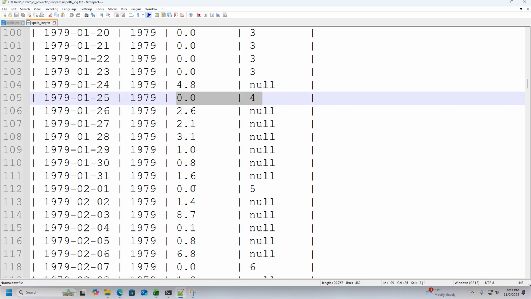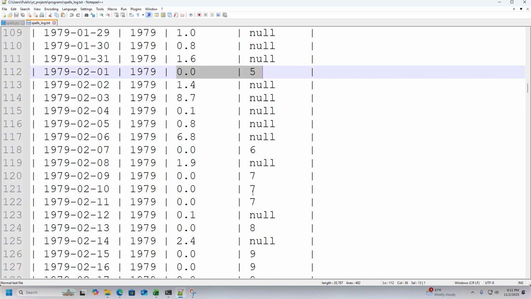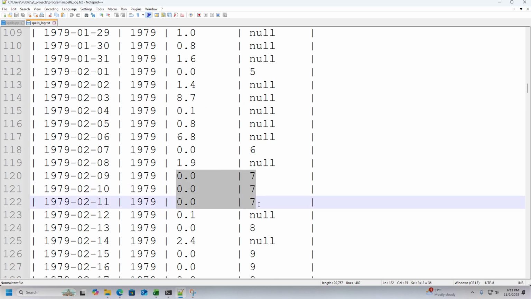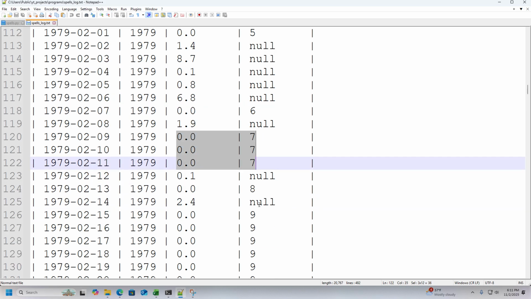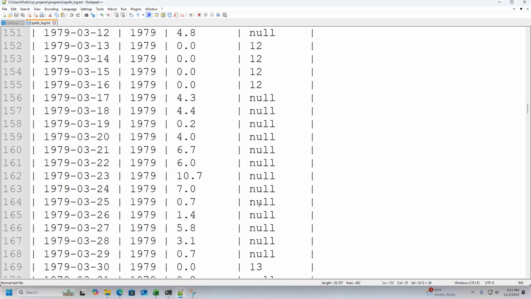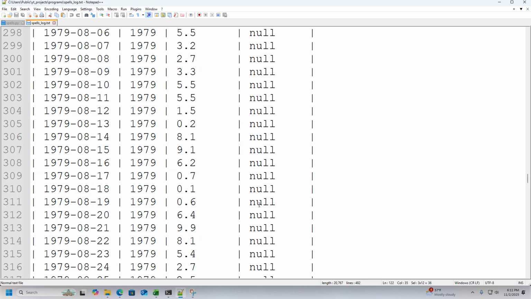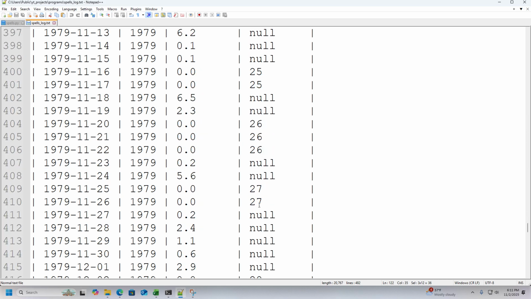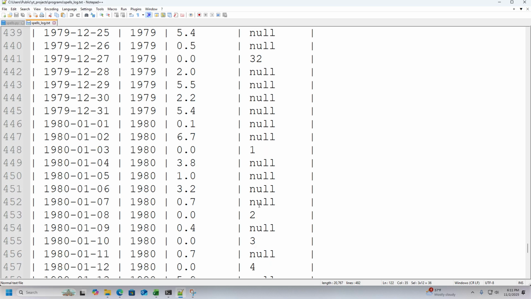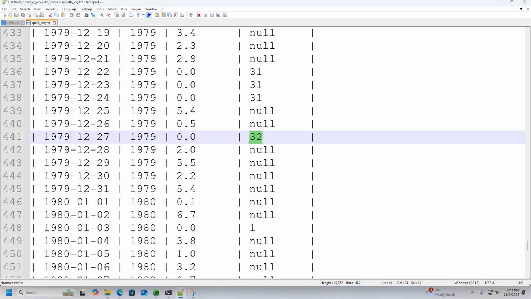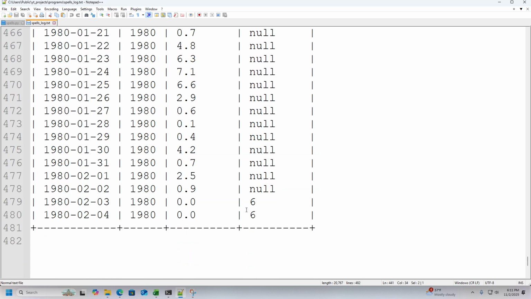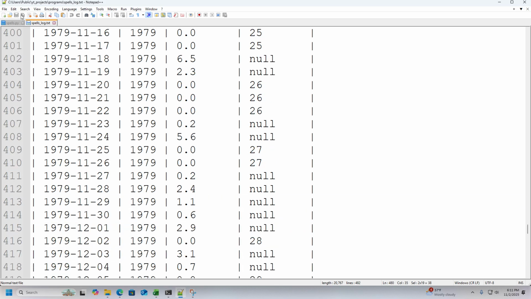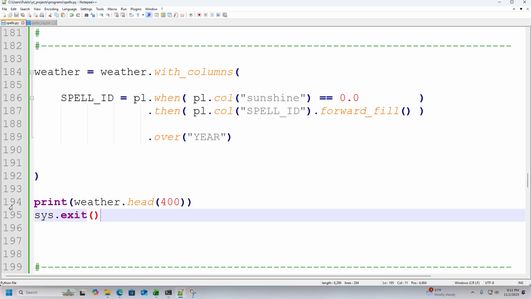This is the fourth spell. This is the fifth spell. So most of these spells are relatively short, some of them go on for a number of days. And let's see if we can just eyeball and see how many unique spells were in this 1979 data. So 32, and within 1980, oh, it doesn't get down, but we can see the 6th spell that elapsed just with this sample printout of 400 records.